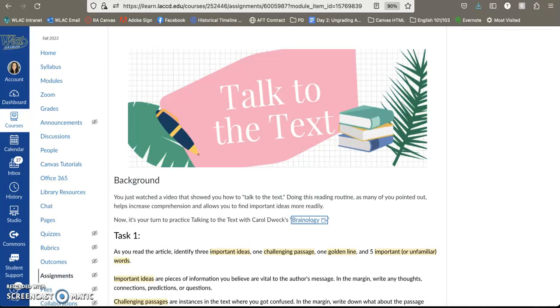Hi everyone, this is Professor Tejada, and in this video I'm going to show you how you can use Microsoft Edge in order to annotate your articles.